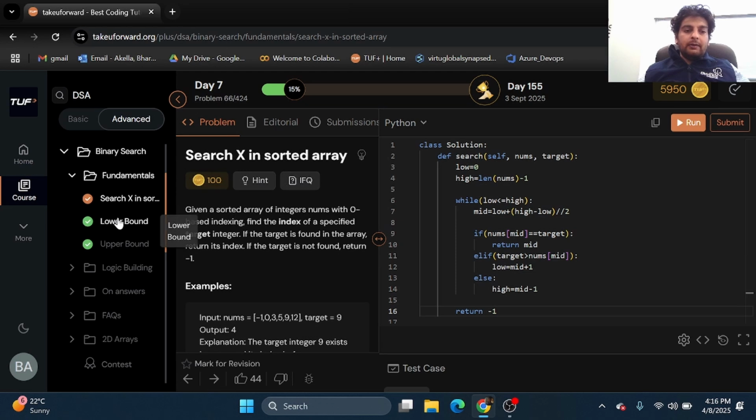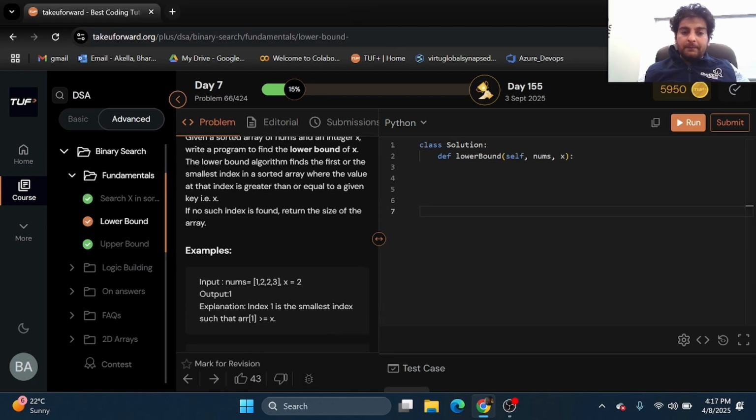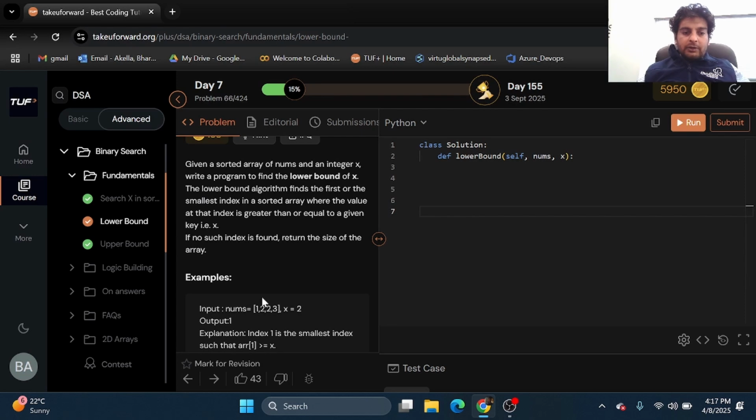Now we'll also look at a simple problem on binary search. So this is called lower bound. In this problem, you are again given a sorted array. If you are given a sorted array, the first thought which needs to come to your mind is this can be solved using binary search. Now we're supposed to find out the lower bound. So what exactly is lower bound?